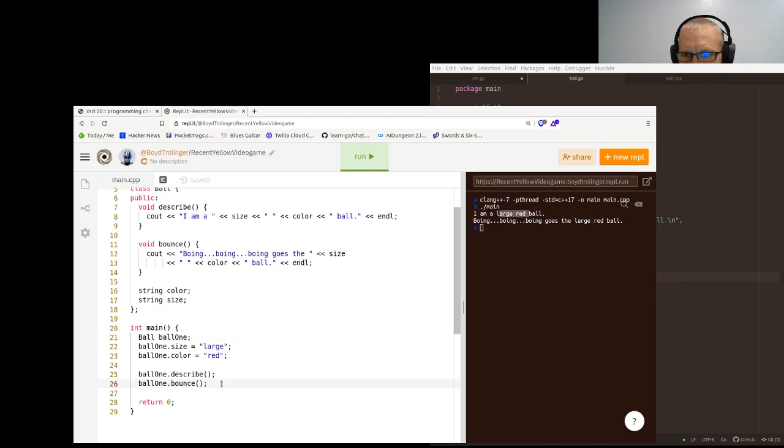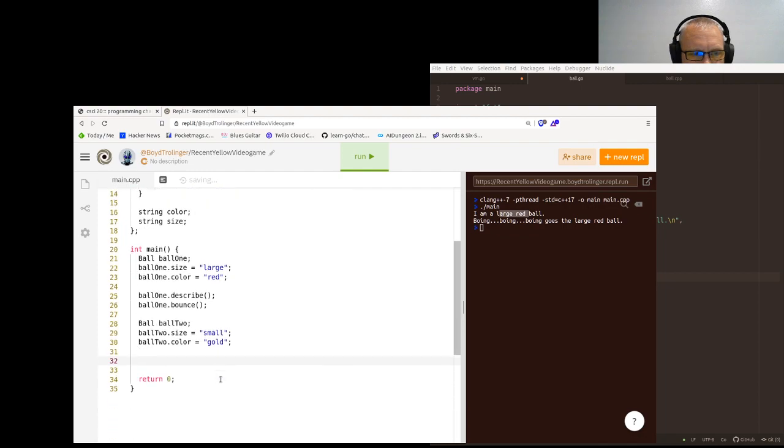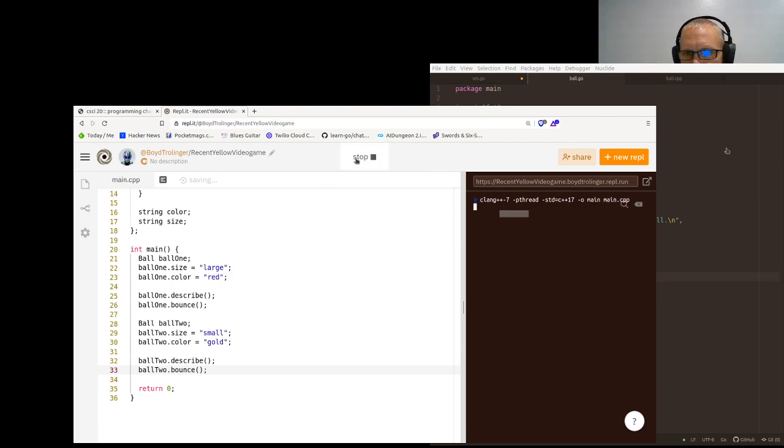I'm going to go ahead and make a second ball. This time I'll do a small gold one, just for the heck of it. And then I'll describe and bounce it. And then we'll see in the output, there's the large red ball describing and bouncing, and then here's the small gold ball describing and bouncing.